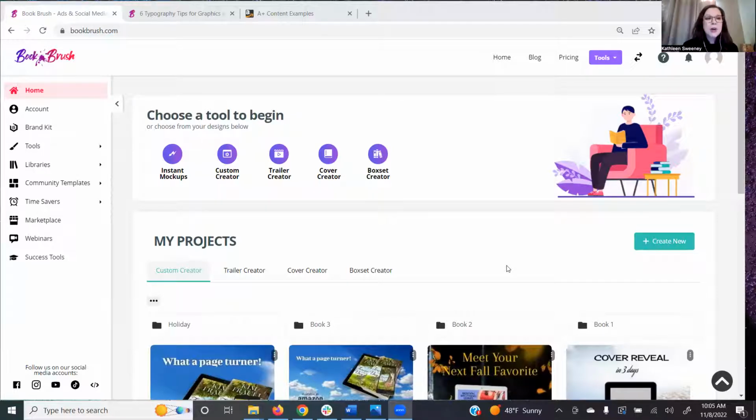So today we're going to jump in first to the Custom Creator. It's our flagship tool. It's the first thing we built, and it's an online platform. So for those that are new, it's just bookbrush.com, nice and easy. And you can also sign up on there for free and create 15 images and download them. So I'll show you a little bit how that would work. And if you're interested, we'd love to have you come along and sign up.